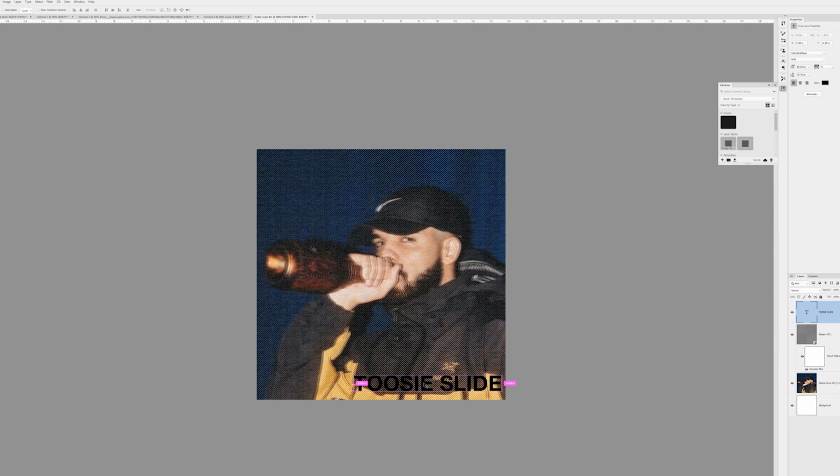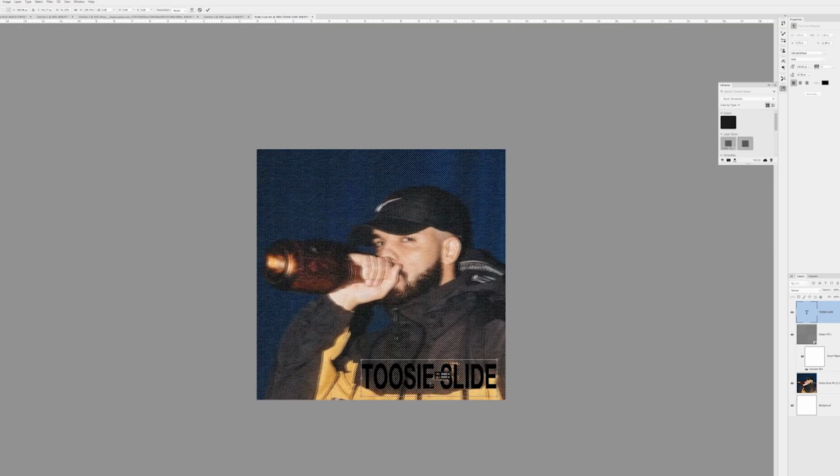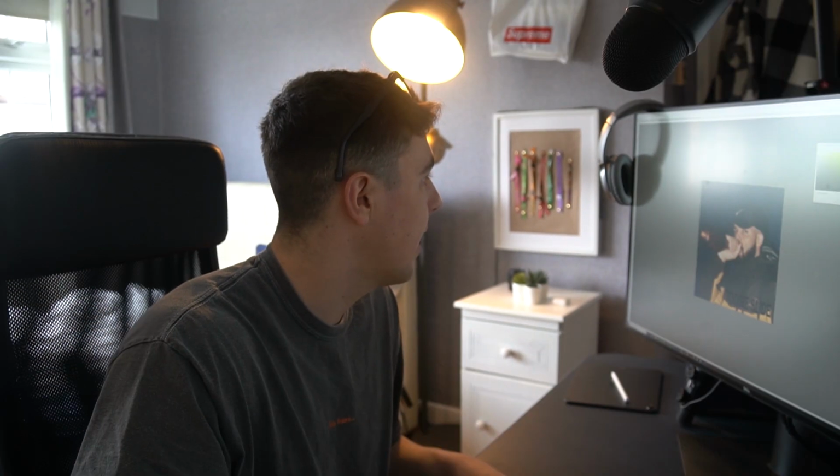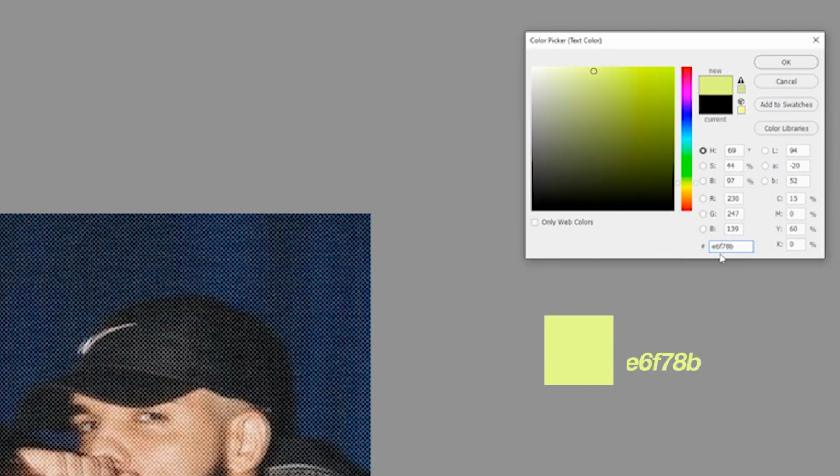And now let's just click our text again, press Ctrl T, and just hold shift and drag up, stretching this out a good bit, like that. Perfect. So now all we have to do is just get the color for it, and I have the color code right here. Just come over to our color tab and press Ctrl V on the text.